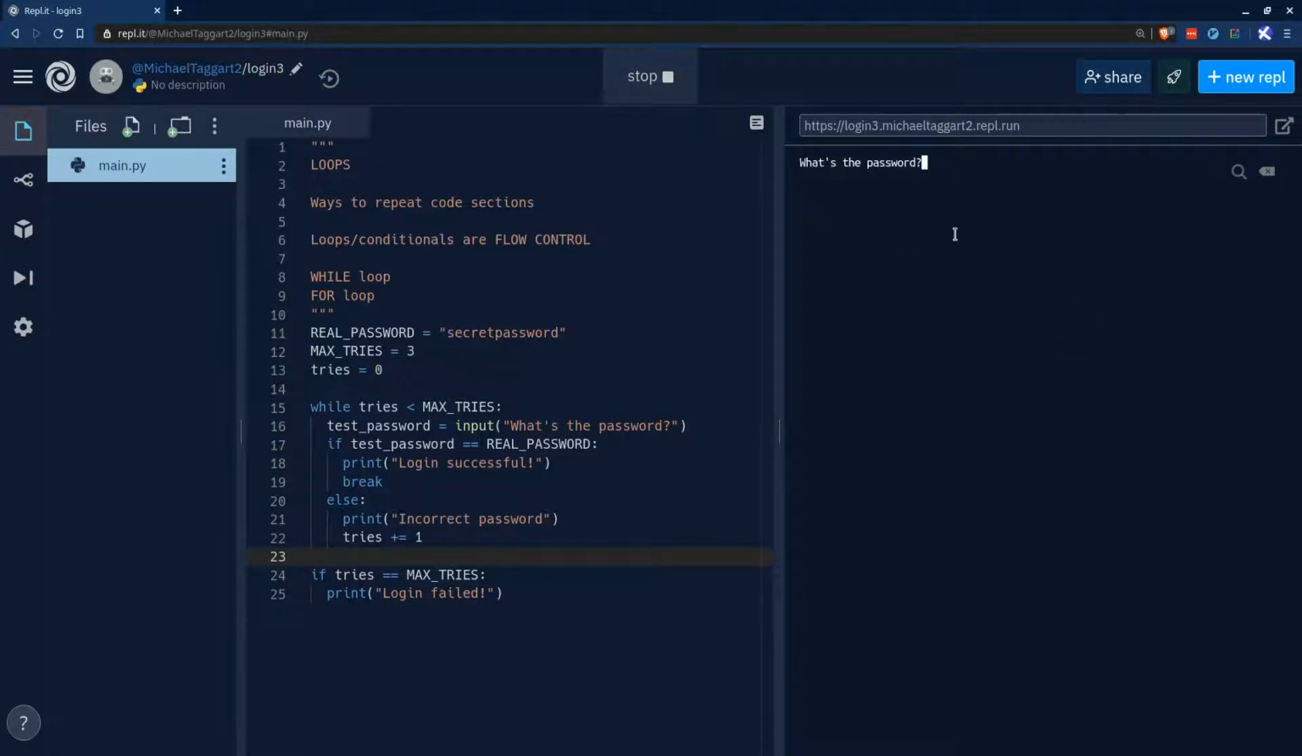Okay, what's the password? Well, let's just try. Okay, so login successful works, and I definitely forgot to put that space after the string for the input. What's the password? Let's get it wrong this time. Test. Come on, let me in. So we get our 3 tries, and then after 3 tries, login failed.